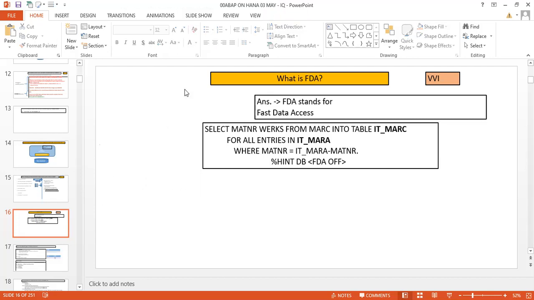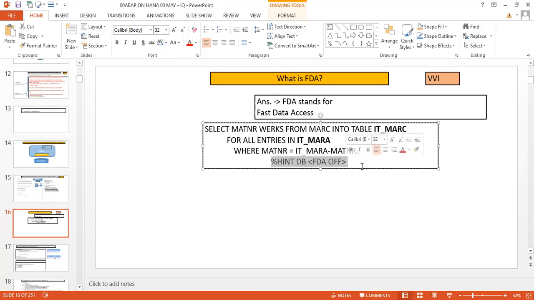The syntax is a hint. You can disable it globally with the help of Basis people. There is a profile parameter, and they just go and switch it off. But that is not a good idea. Why disable the FDA globally? Instead, wherever it is creating the problem, just write the database hint, and that hint will be able to switch off the FDA.